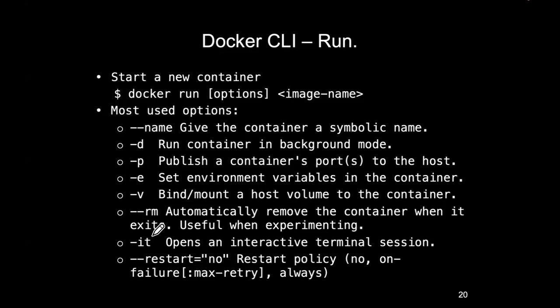The -it option is something that we'll use again also, as you'll see. It really allows you to create a terminal session with the container itself, which can be very useful. The --restart option, I don't use that often, but you can specify a restart policy if a container happens to exit. And in the first lab, you've actually played with these if you happen to have walked your way through the first lab.